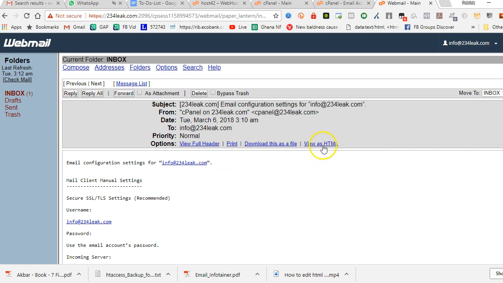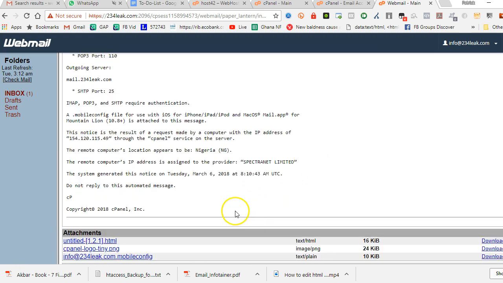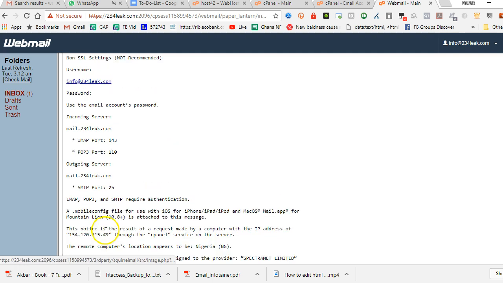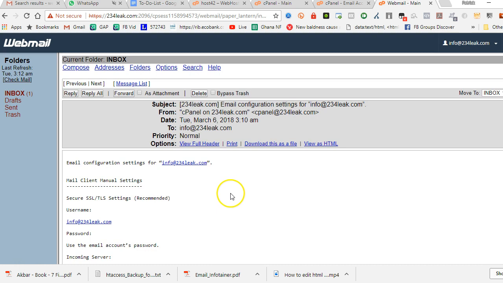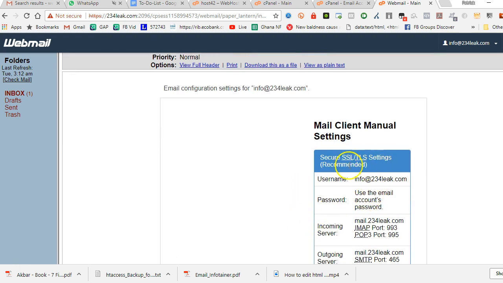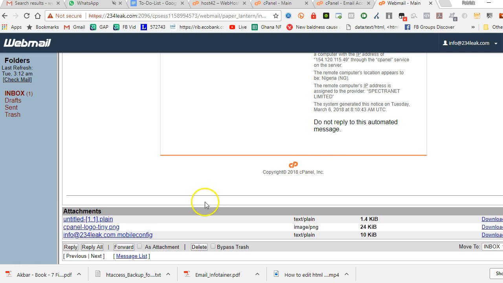If you want to see the email in HTML format, what you need to do in this case is view as HTML. Right now it's showing in text format, meaning pictures will not show. They will only be attached here as files, images. But if you want everything to show the way it is in the original mail, then you click on this view as HTML. All right, then everything shows, both the pictures, the colors, and everything.